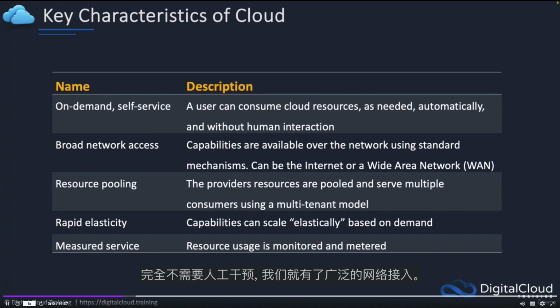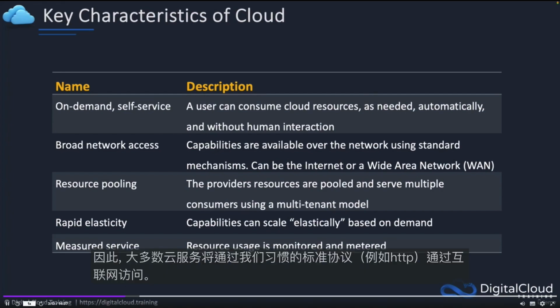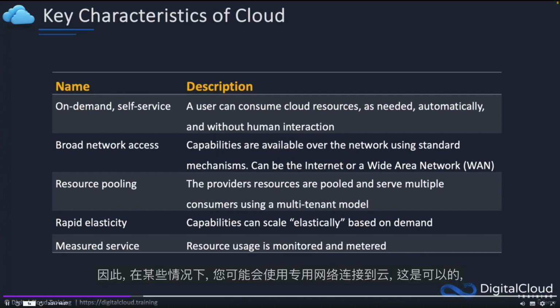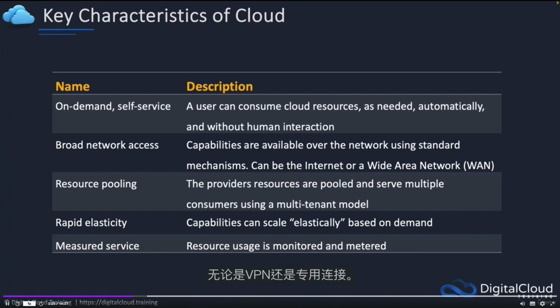We then have broad network access. Most cloud services will be accessible over the internet using standard protocols that we're used to, like for example, HTTP. In some cases, you might be connected to a cloud using private networks. That's okay, either a VPN or a private connection. But at the same time, usually most of the public cloud services, all the hyperscale providers, for example, they all provide public access to their APIs. So we'll talk more about that later.